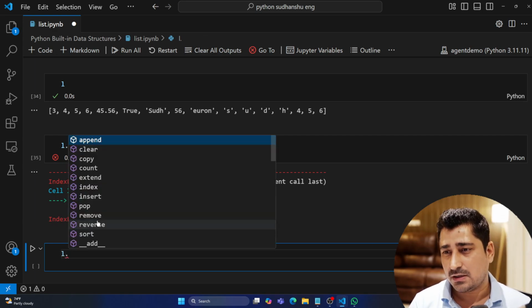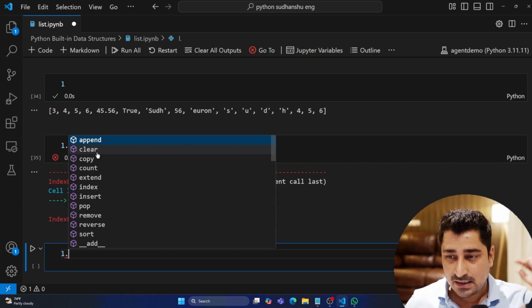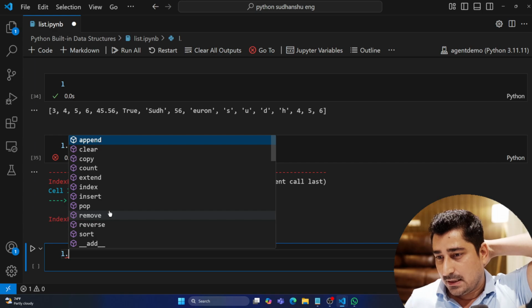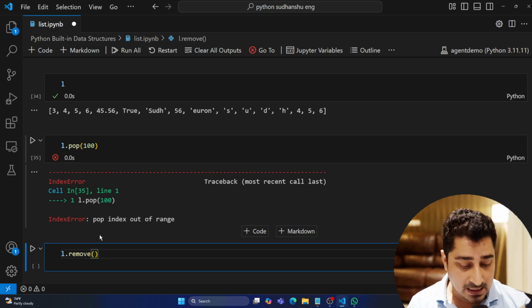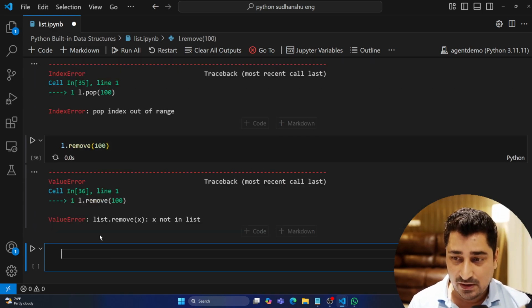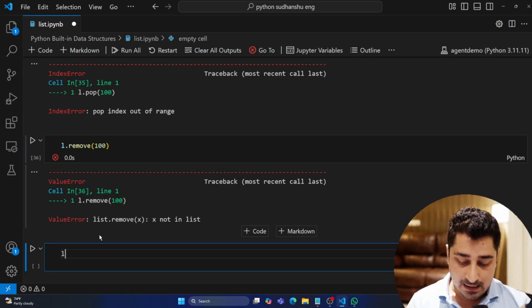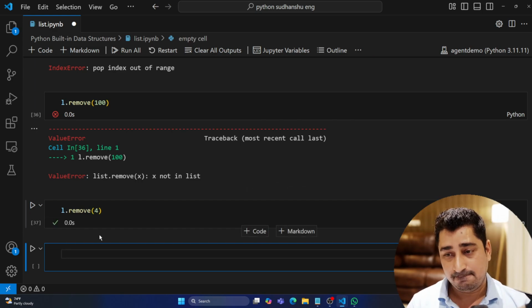So list.append, it's fine. Clear I'll discuss at the very last, because clear will remove all the data. So here extend, insert, and then let's talk about remove, and the difference between remove and pop. Inside remove, if I give 100, it's not in the list. Okay, list.remove, and then I'm going to give maybe a 4 over here.